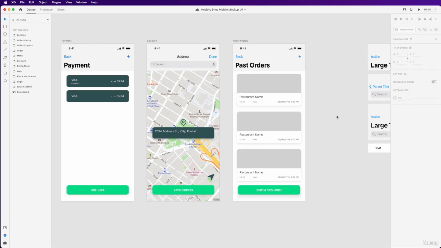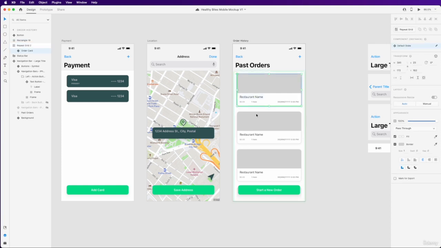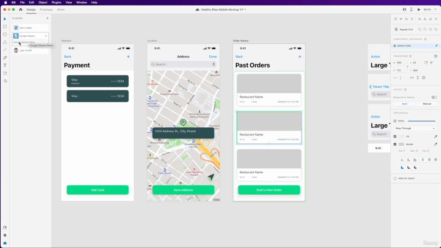All right, so it's time to input some data into our past order page. We can go in and fill in each card with some sample random data and add some random images for different restaurants. But in this lecture, I want to show you something really cool that you can do with the plugins that XD provides. We're going to use a specific plugin called Google Sheets, which will allow you to actually input data from a Google Sheet into your design, and you'll see how cool and how useful that could be for inputting some sample data into your projects.